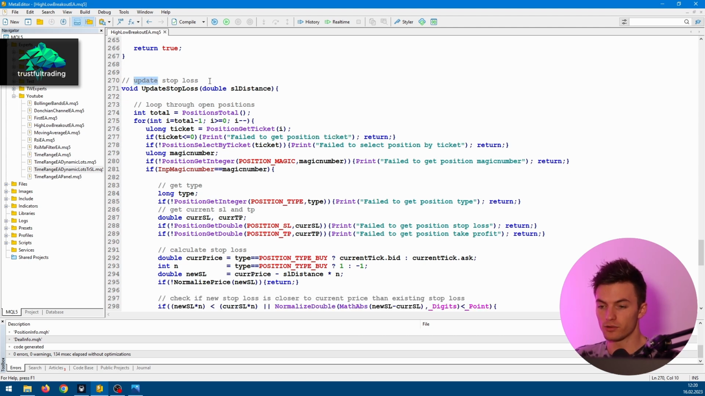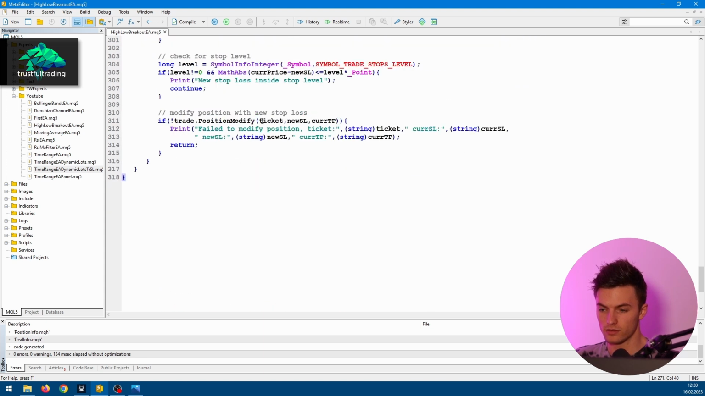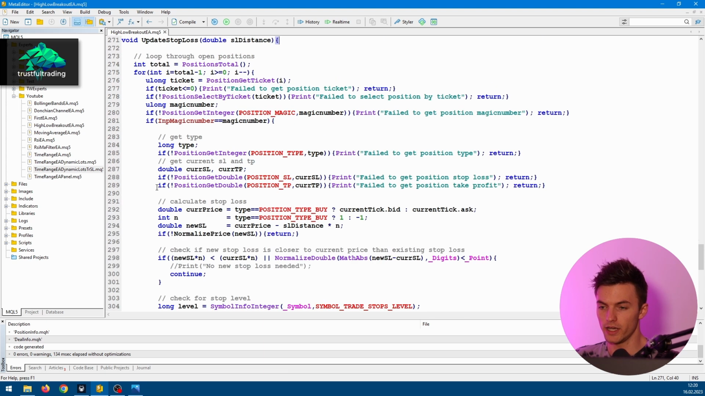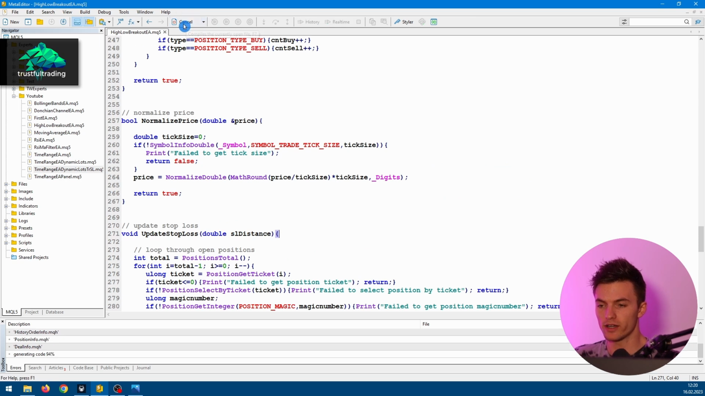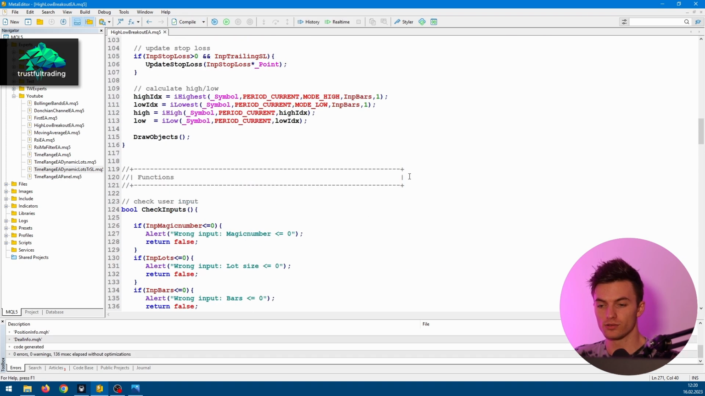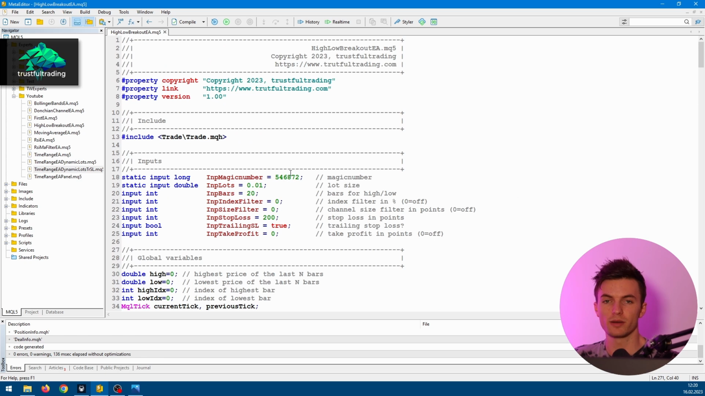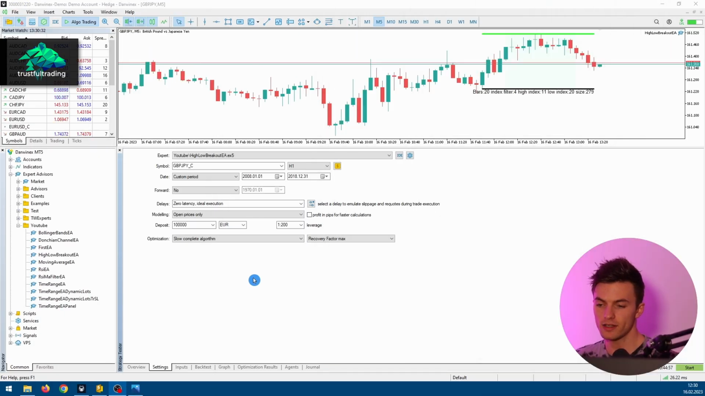Okay, update stop loss function here. And that's all for this EA. So let's compile one last time and let's switch to the tester and we can do some backtests. Okay, so here we are in the strategy tester. So first of all, I want to run a very simple optimization to see if our EA is profitable at all with a specific combination.